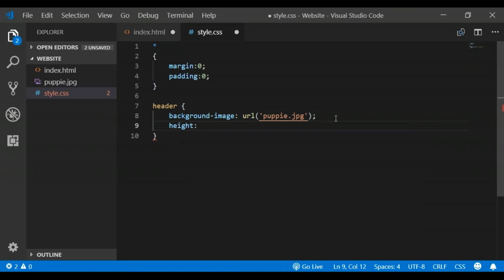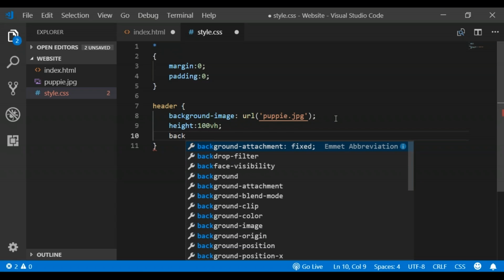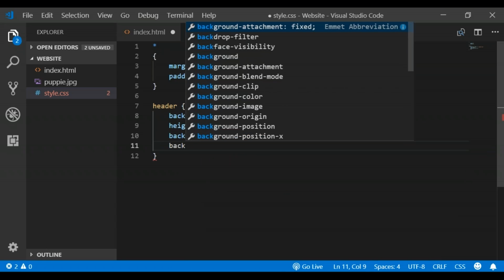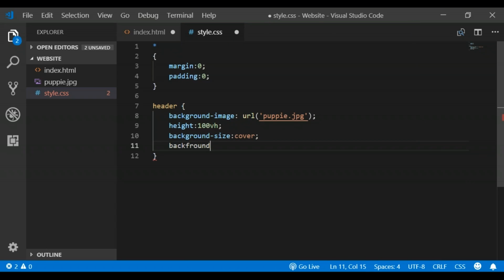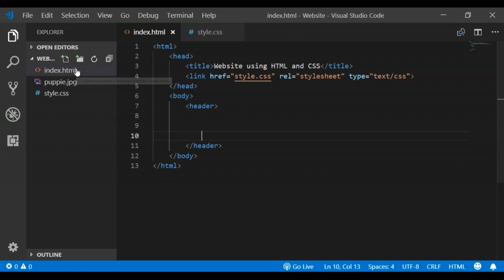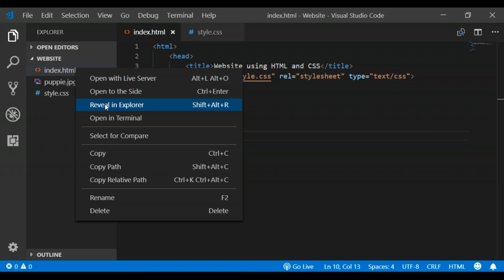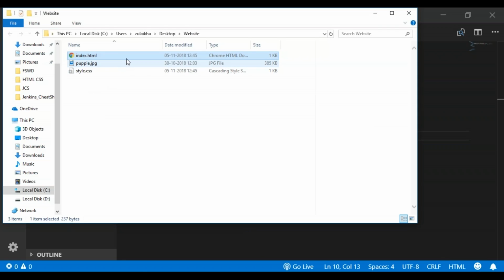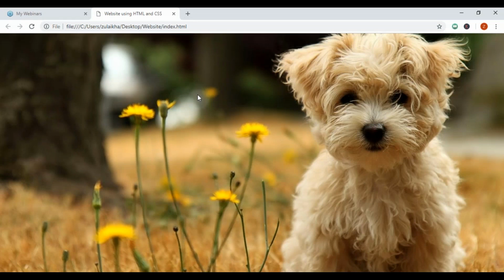Now I'm just going to fix the height and background size of the image. And let's fix the background size. Similarly, I'm going to fix the background position as center. Let's save this and now let's see how our website looks so far. Okay, so I'm going to reveal in explorer and open this file. So guys, this is how our website looks for now.